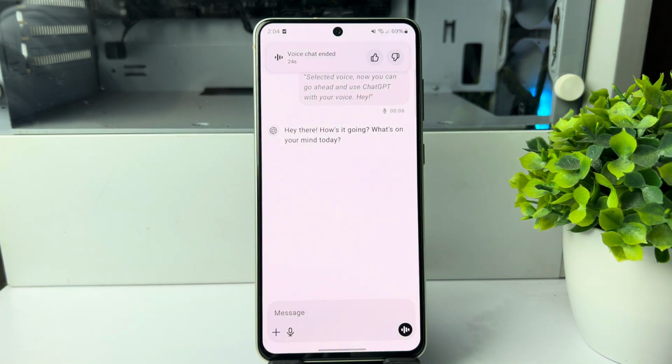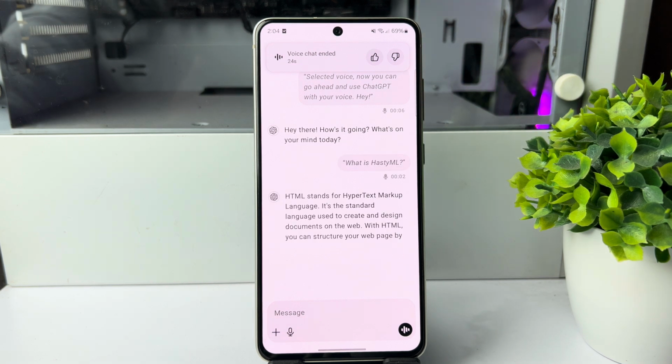So that's how you can actually use ChatGPT voice mode on an Android phone.